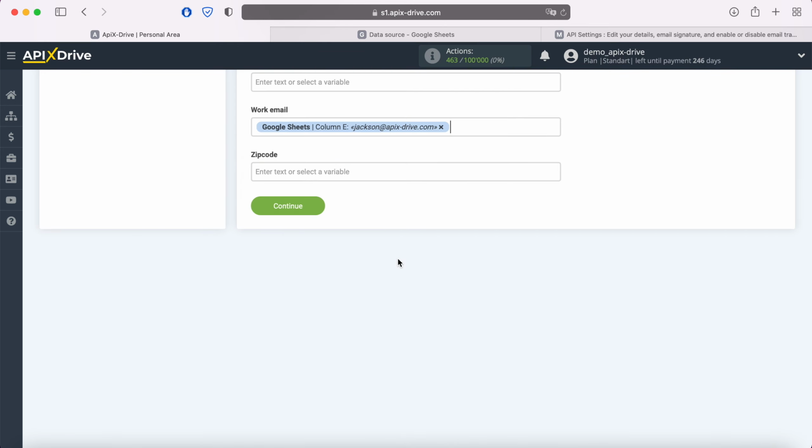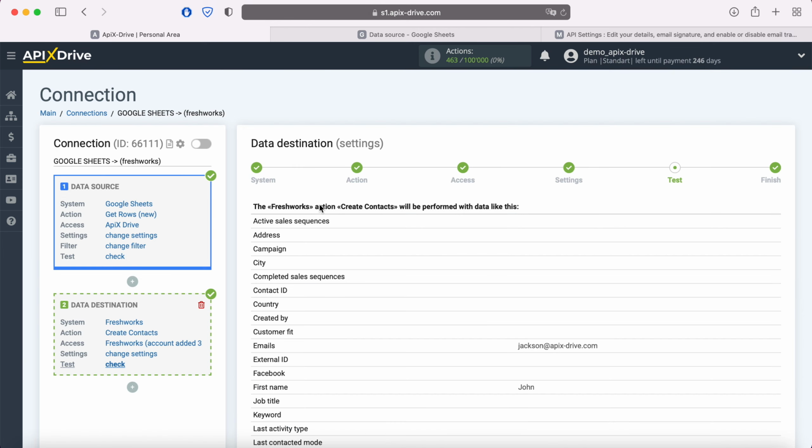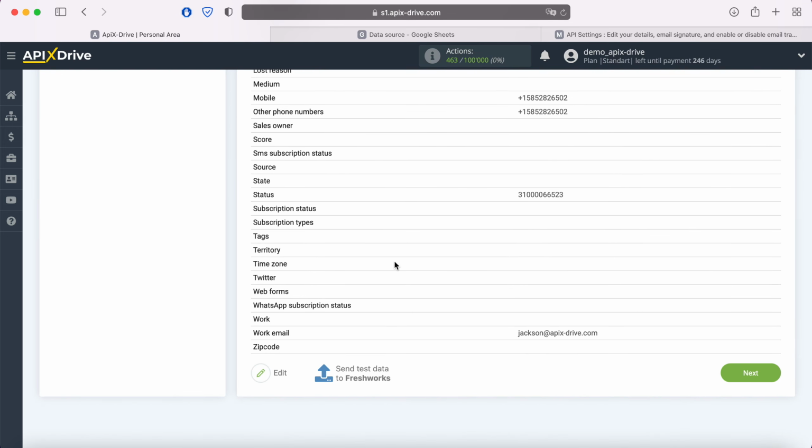When all the required fields are filled, click Continue. At this point, you see an example of the data that will be sent to Freshworks as new contacts for each new row from Google Sheets. If something does not suit you, click Edit and go back a step.